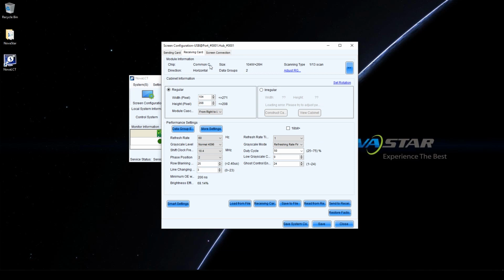1. Make sure the module and cabinet information are correct. 2. Select a grayscale mode according to the application scenario of the LED display.